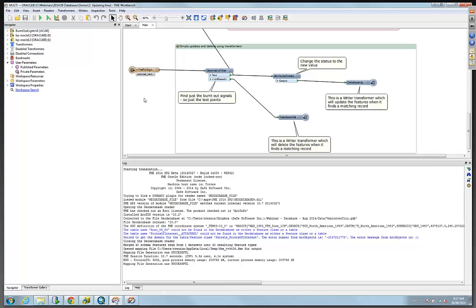And so what they sent me was an AutoCAD file, which I can read, and I'm going to make use of a couple of new transformers that were introduced in FME 2014, I think, that we've put up there for helping to make database work a little bit easier. These are great for simple updates and deletes, and they are writer transformers that actually do writing for us.